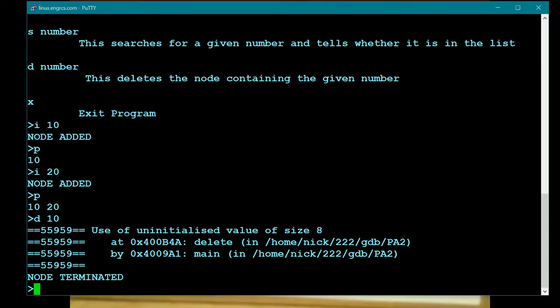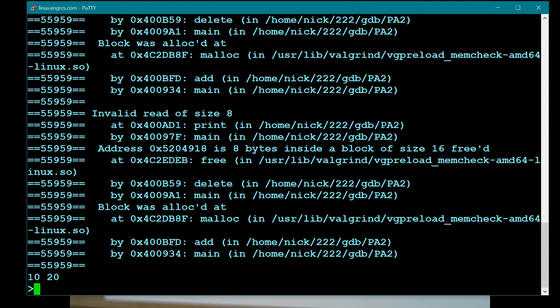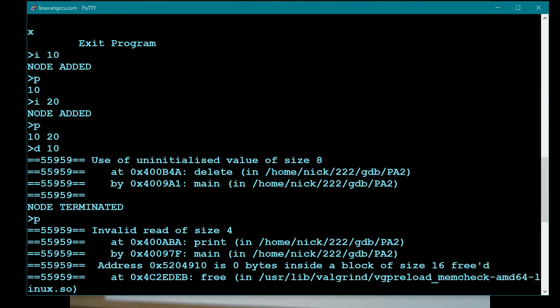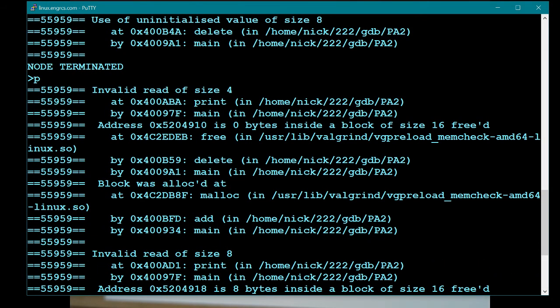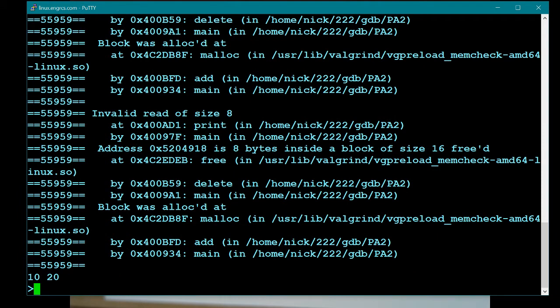And valgrind is complaining. Okay, use of uninitialized value of size 8. And it's telling me it's in delete, but it's not giving me an actual line number. Okay, because this is running at runtime. And if I print my list, my 10 is still there, and I'm getting all kinds of backtalk from valgrind now, invalid read of size 4, and some other stuff. But also my 10 did not get deleted.